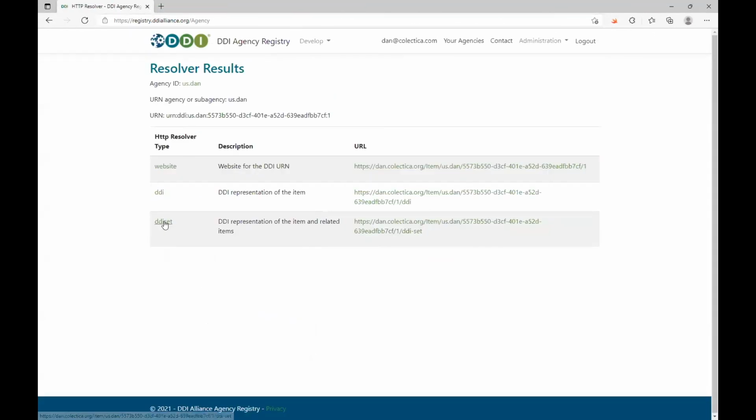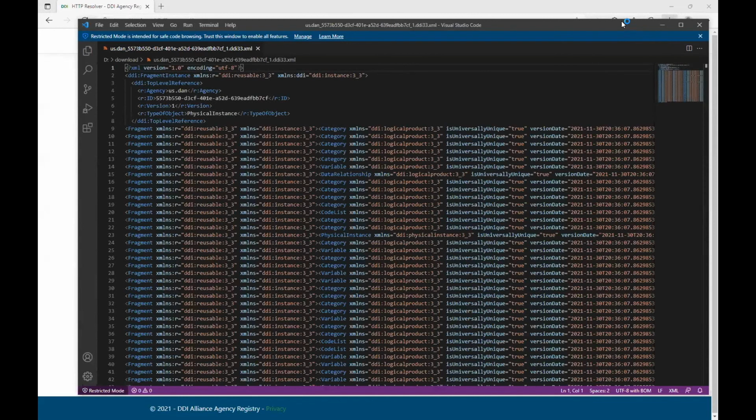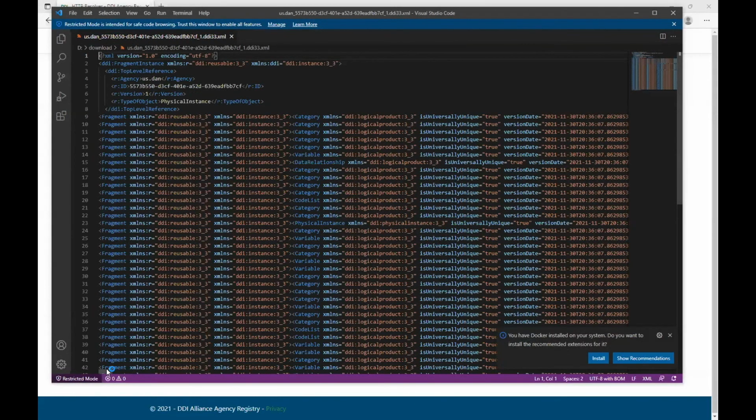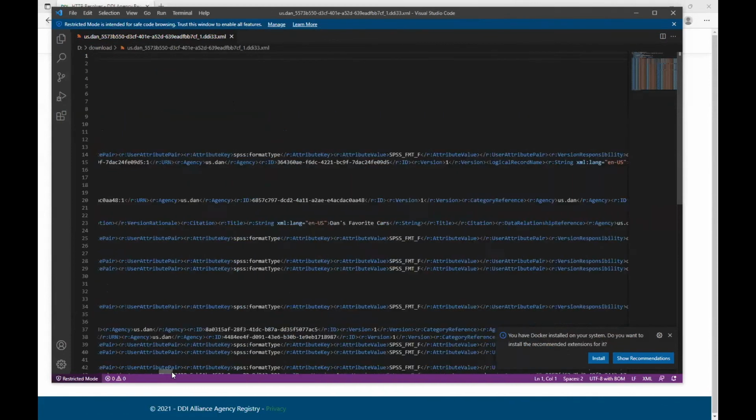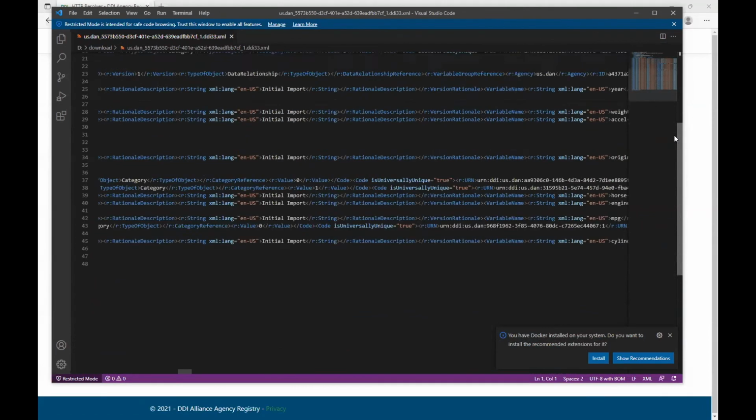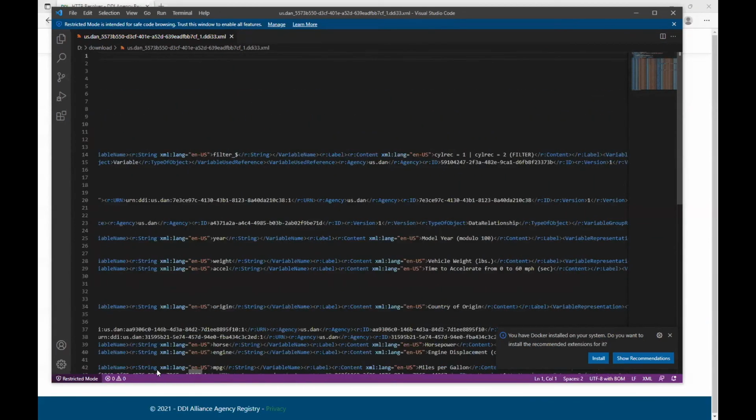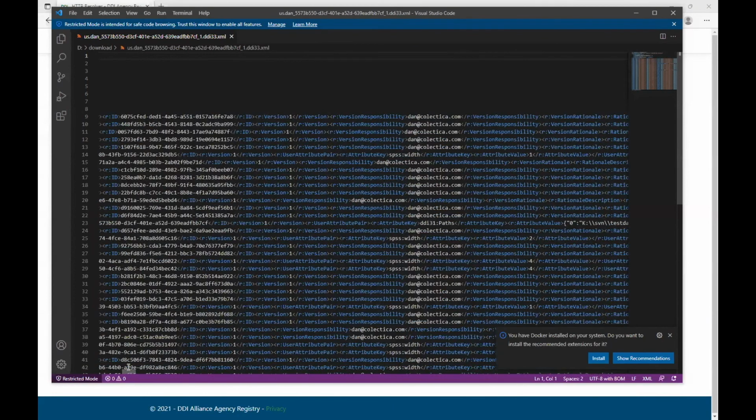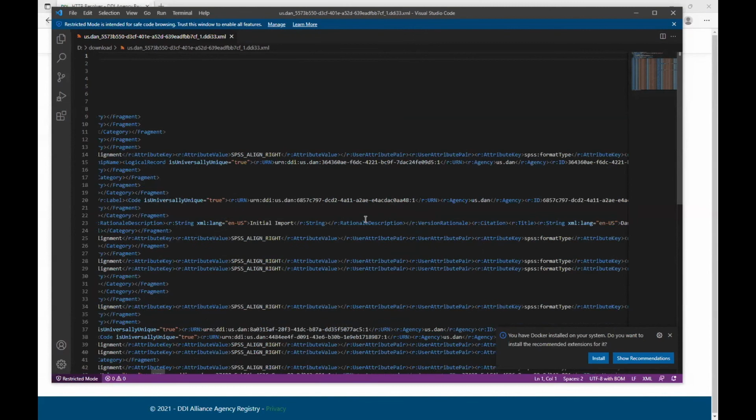And this last endpoint gives us a file. So the file is provided by my website, and it contains all of the DDI content for that DDI URN and the items related to that DDI URN. So this is called a set of items. So it includes the physical instance along with variables, categories, code lists that describe everything about this data set.